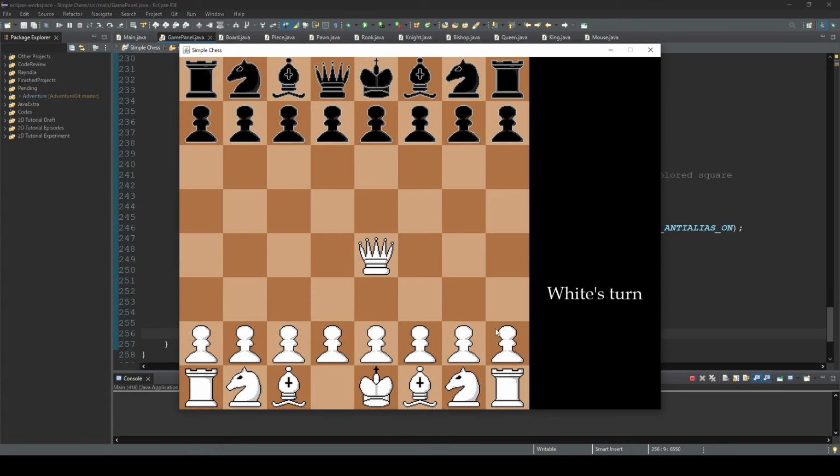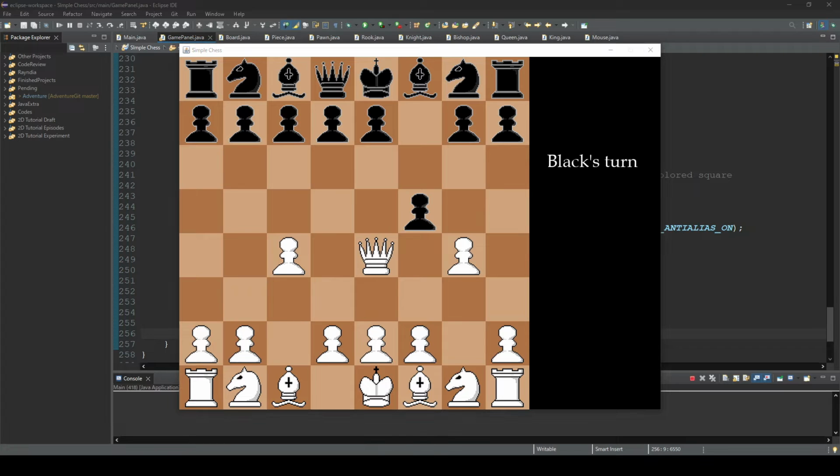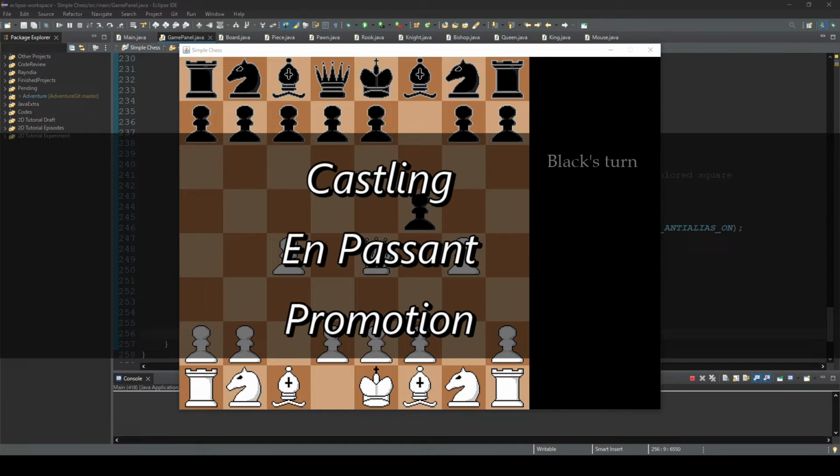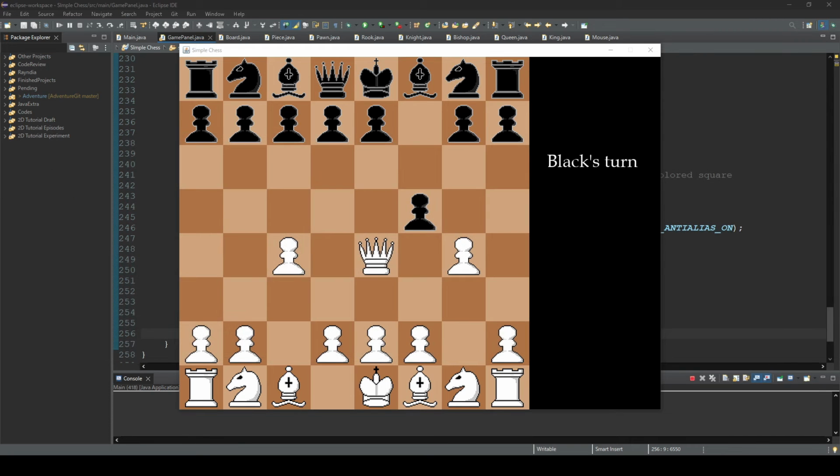So now white's turn, black's turn, white's turn, black's turn. So I think now we are ready to implement other exceptional actions. There are 3 special actions in chess: castling, en passant, and promotion. Okay, first, castling. This can be done with king and rook.